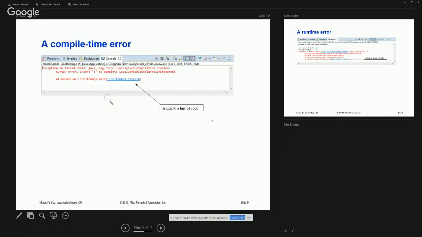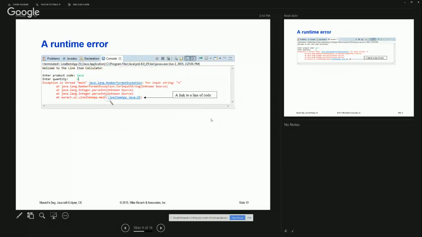Okay, and so this is an example of a compile time error. And with a runtime error, we get what we call a stack trace, which is very helpful. So these are the methods that were called that lead to the place where the error happened. And where we need to start investigating is the very last line. So line number 25 is where the error occurred, and that was triggered by a call to parseInt, and then a NumberFormatException.